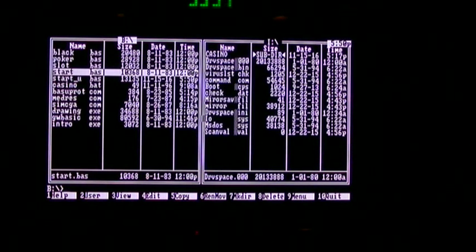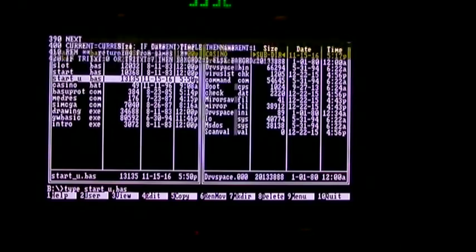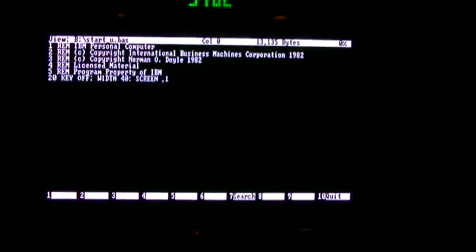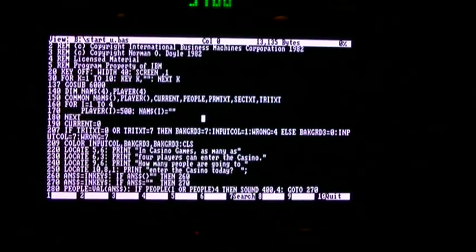Here's the original one. When I unprotected it before, it was the same 10,368 bytes. But look at that now. It's 13,135. Type start_u.bas, and now, well, I put a comma in there. I have the lights too low in the room. I didn't want any reflections on the screen, so we'll try that one more time. Well, I messed it up anyway. Anyway, here it is. And now you can see it in here.